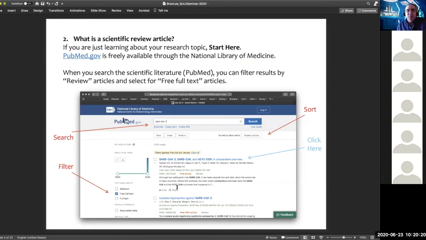Okay, so a good place to start if you're just getting started on a research topic, say you're going to join a lab for the summer, for example, and you've been told that you're doing research in a particular area, but maybe you don't know anything about that area. A good place to start is to find a research or scientific review article.